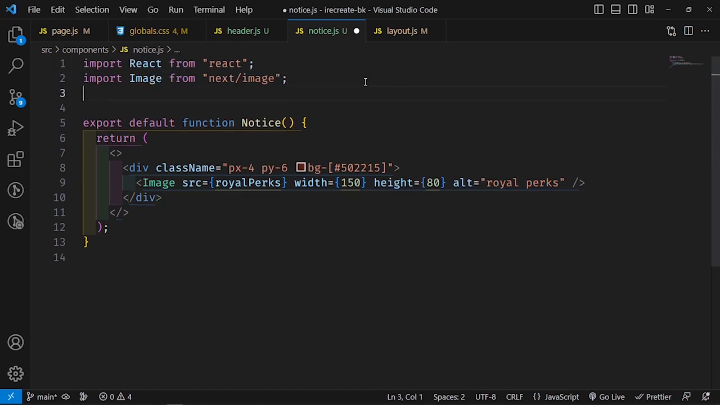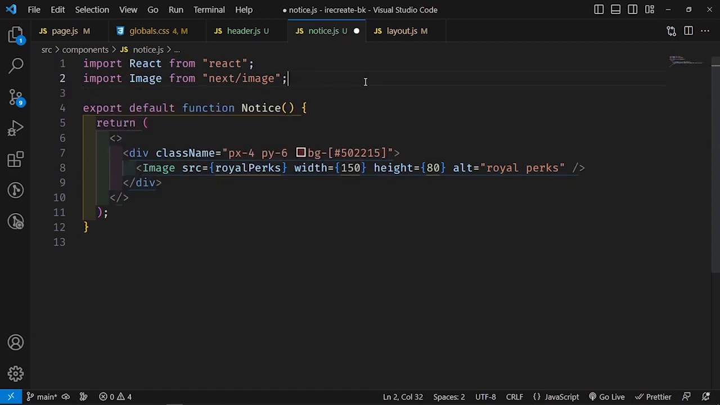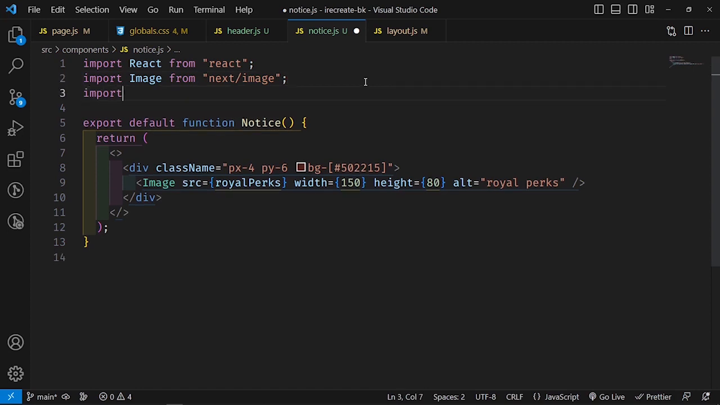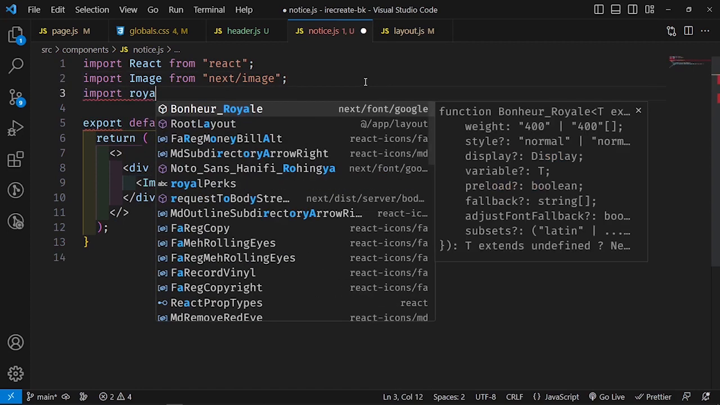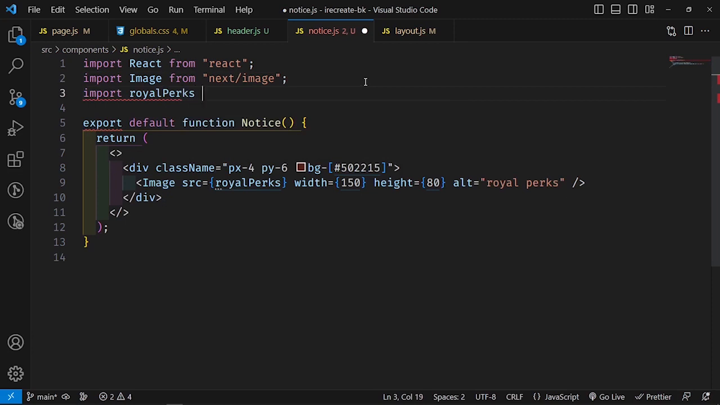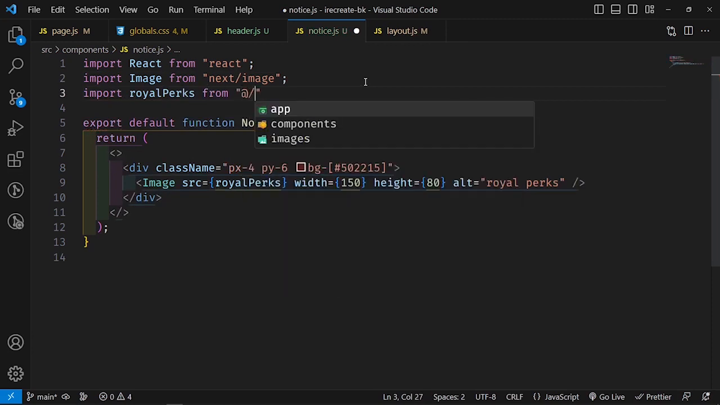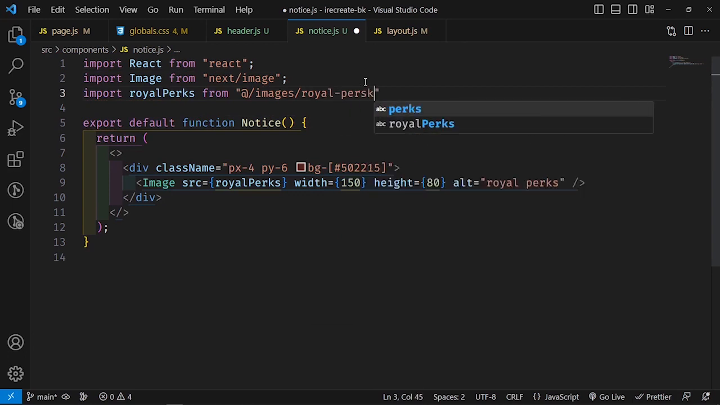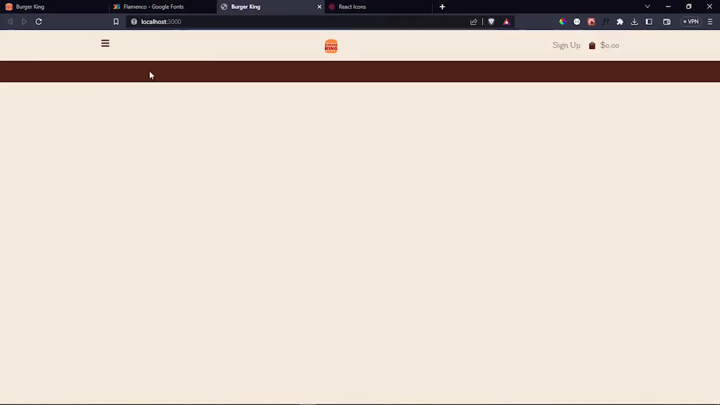Now let's go ahead and import image. Oh, sorry, it's already imported. So we need to import the actual image. So import Royal Parks from art/images/royal-parks.svg. Now I can save it, and then we should be able to see it on the screen right here.